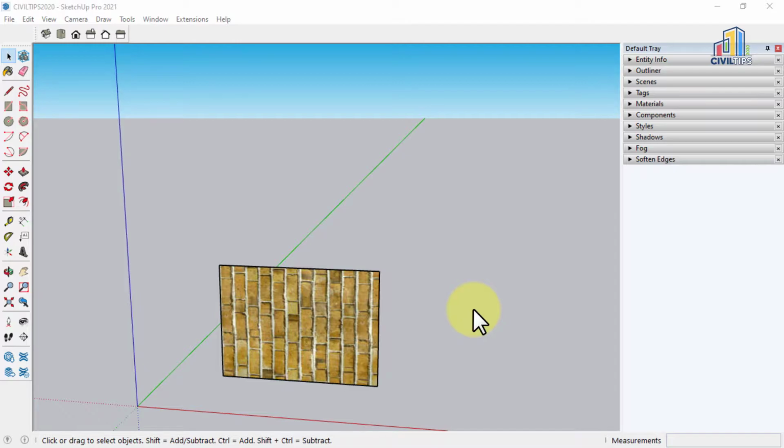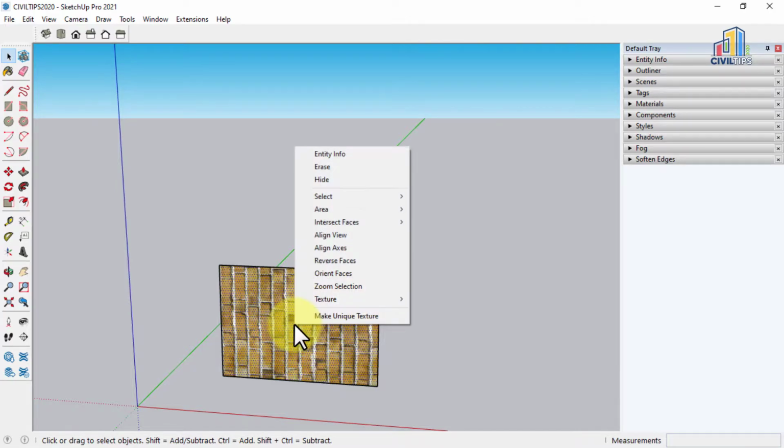Friends, in this tutorial we discuss how to rotate materials. Sometimes our materials are not placed in the correct position. At that time we need to rotate them, or sometimes we need to rotate angled materials. So just apply the material. After applying that, just click on the material and then right click.